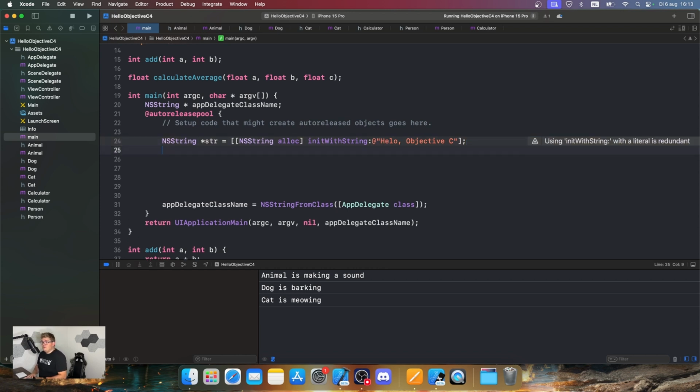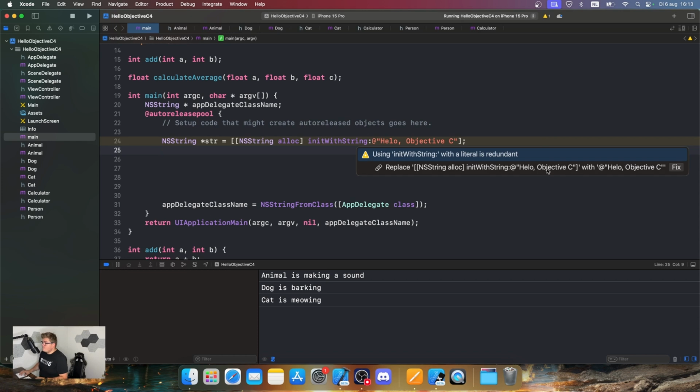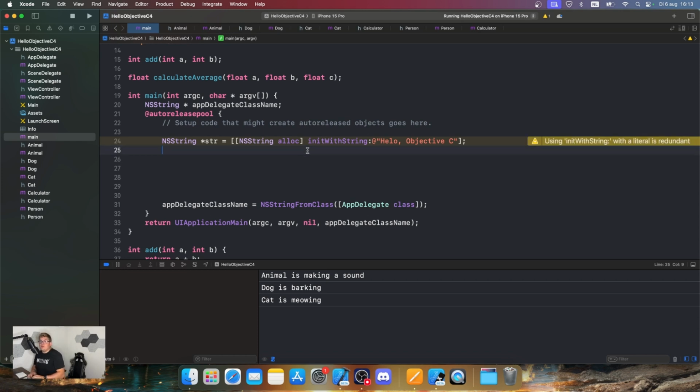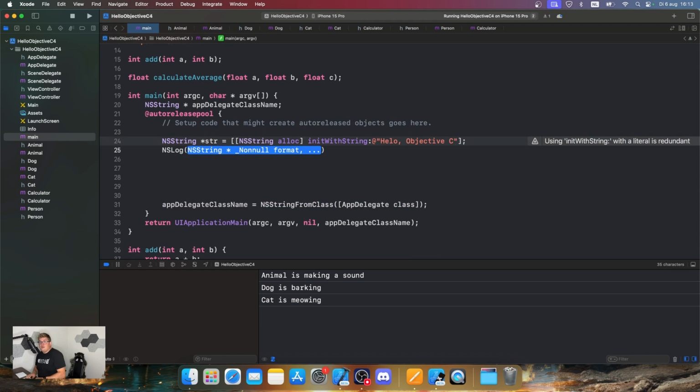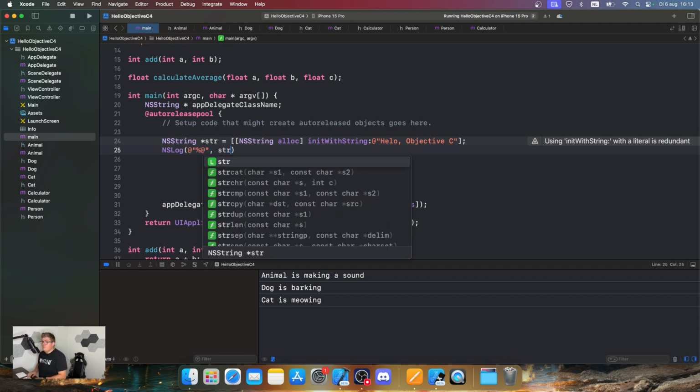It's actually complaining that initWithString with a literal is redundant. We actually don't need to do that, but for now, I just want to show you guys how this works. So now we can do NSLog, and we're going to say @"%@", and then after that, we're going to do str.